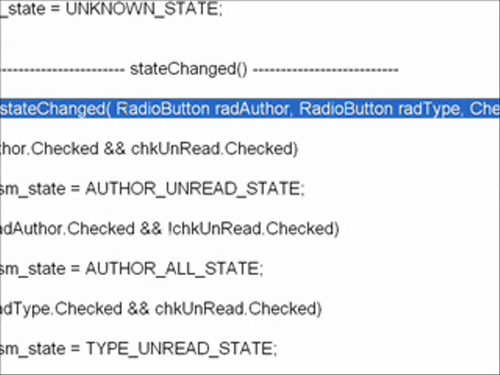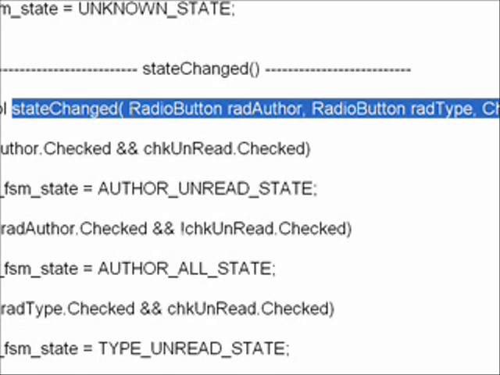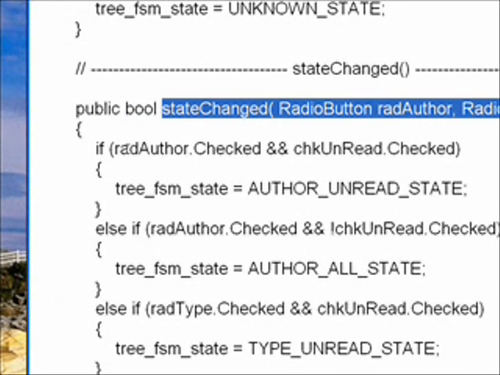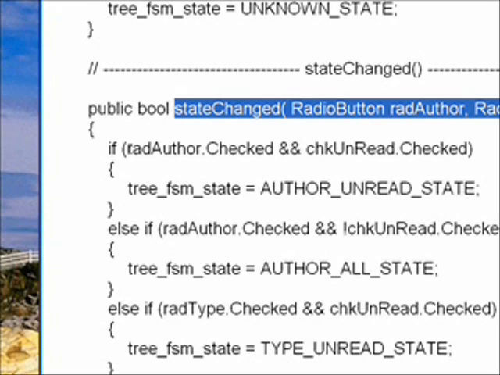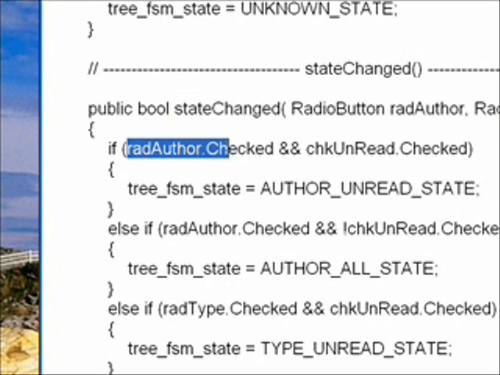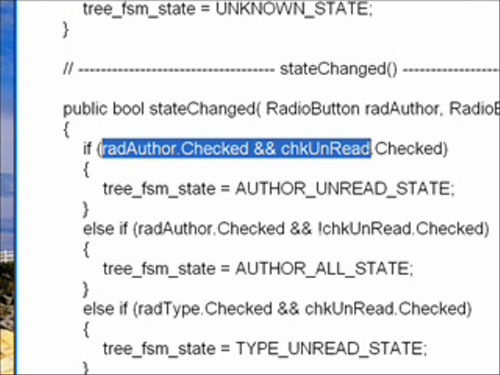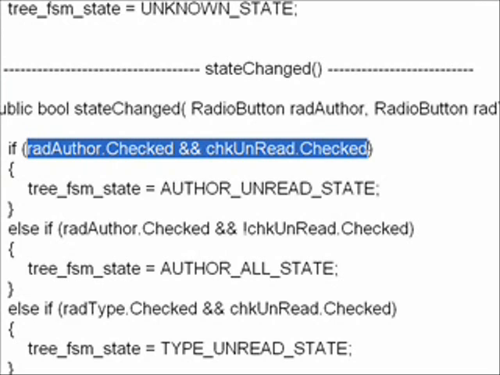And the state changed is really a series of if, else, if statements that look at the radio buttons and the checkbox, and they're pretty much what you'd expect. The first if statement says if the radio button for author is checked and the checkbox for unread is checked, that means the state, which is set into the current state variable, is author unread state.